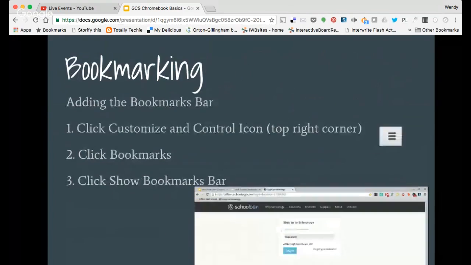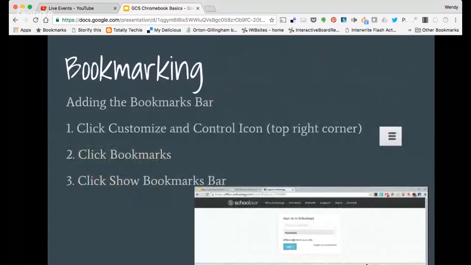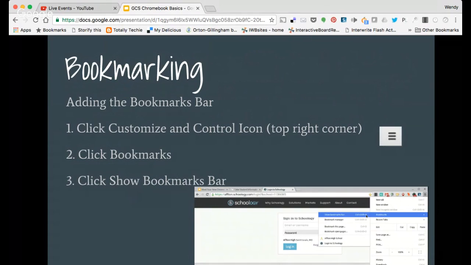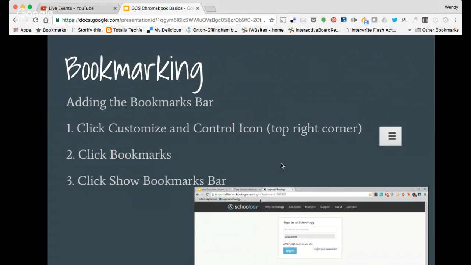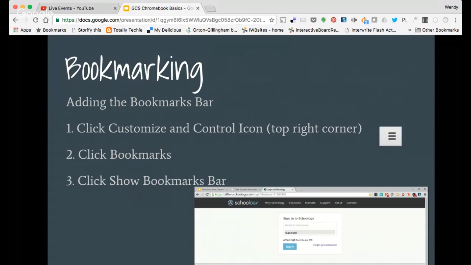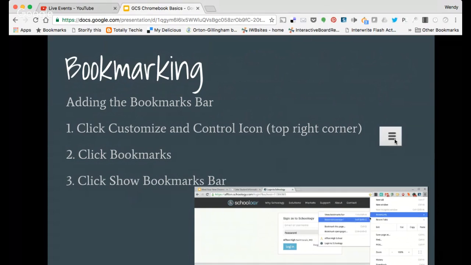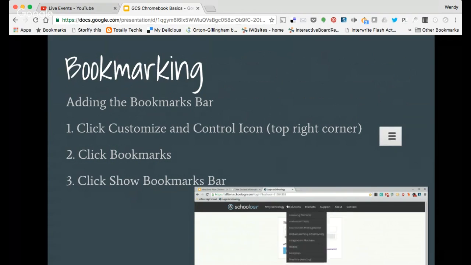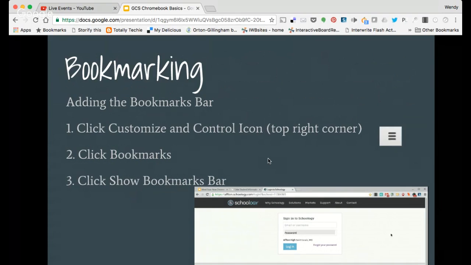Okay, so bookmarking. You can follow these instructions for installing your bookmark bar in your Chrome browser. This is just like you would on your desktop PC. You'll look for this little icon in the upper right corner of your browser, and you will click bookmarks and then show bookmark bar.